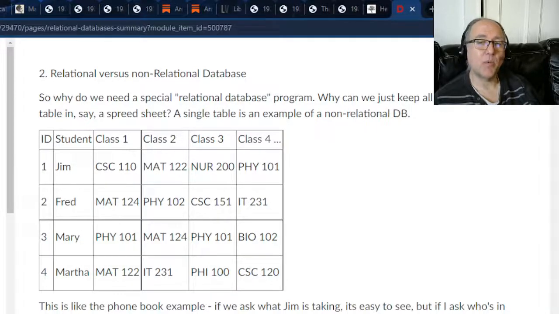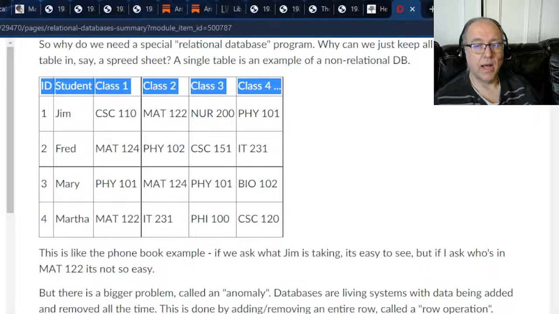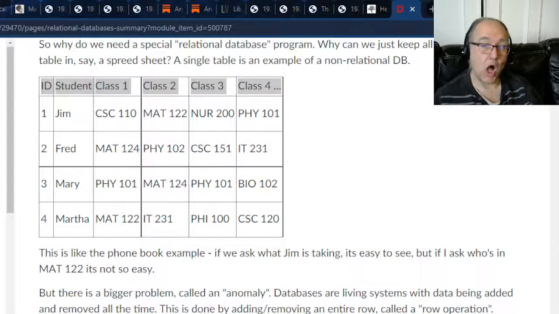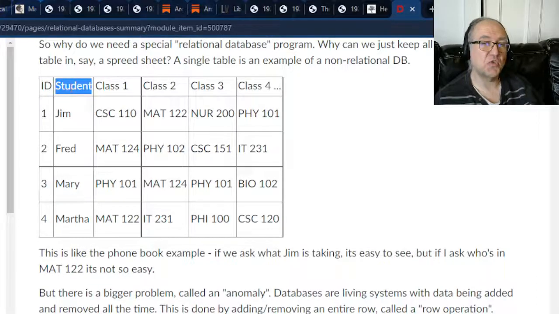So let's say that we want to just basically record every student and the courses they take. So you've got this table that you could see right here. This table has this upper row, which is the column headers. There's an ID number which identifies a student, and there's the student name. I didn't bother with the first or last name.